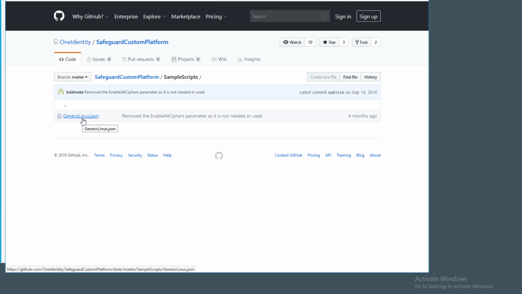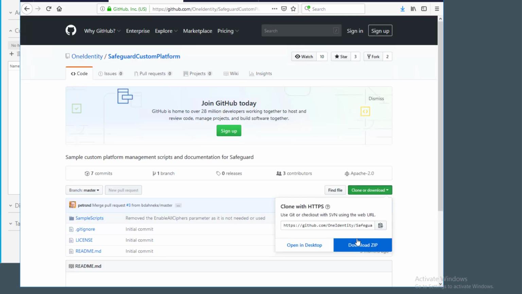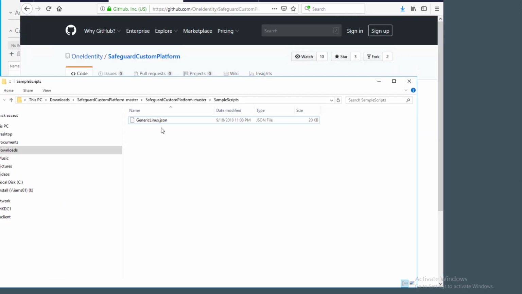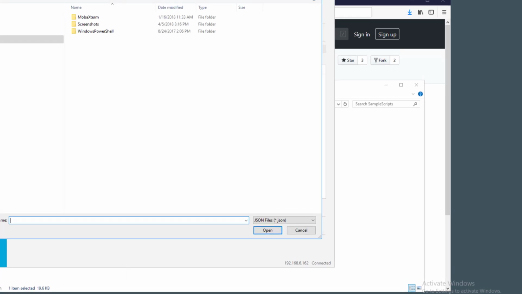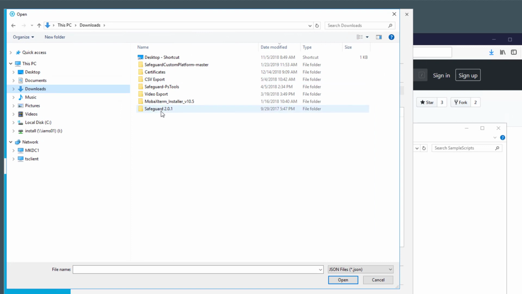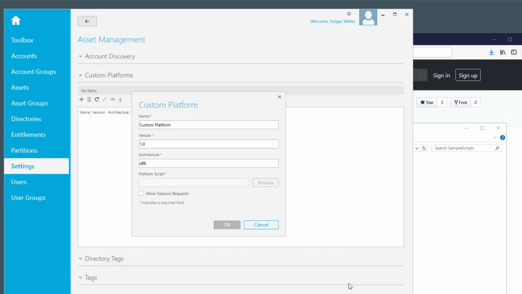That may be added in a later version, or maybe you're going to develop your own system or your own custom platform connector as you may want. So you just need to include that JSON script here into the dialog box. The easiest way is to go to the custom platform, download a zip file, and unpack it so that you have the example script available. Going back to my custom platform definition, I just click here and go to my browser. Here it is, my sample script, and here it is.